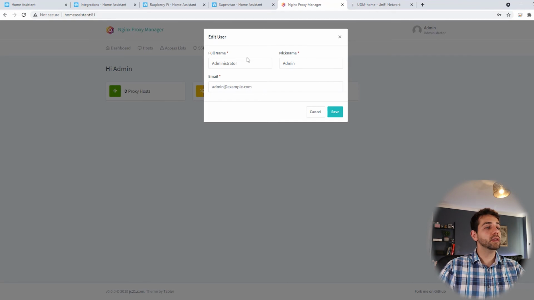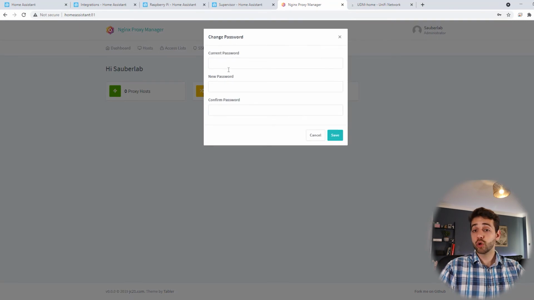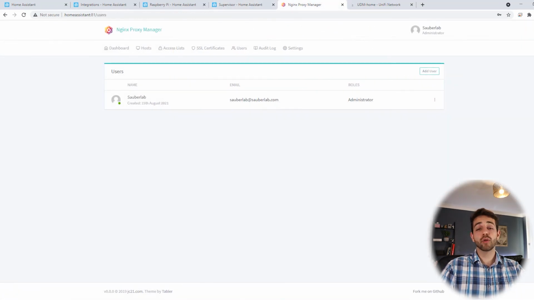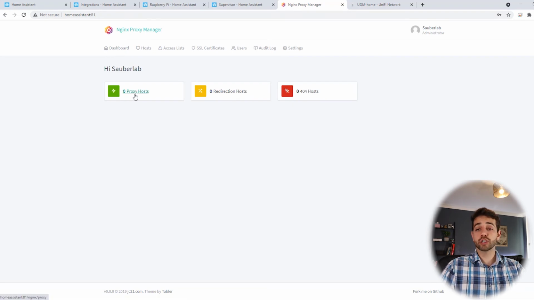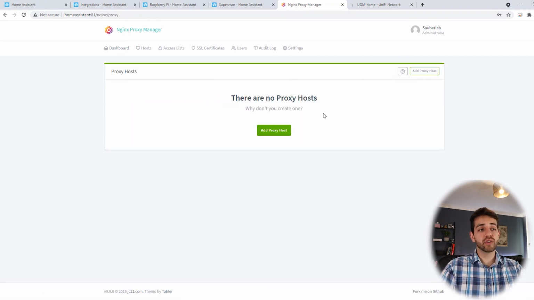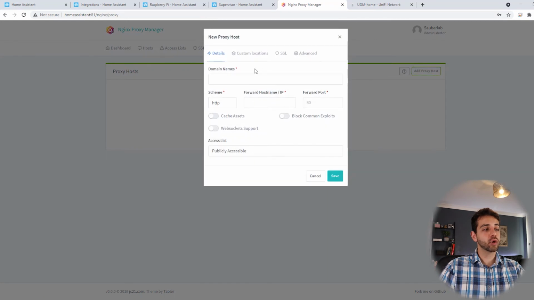The first time that you log in, they will ask you to edit the user. We have already defined our user, so we come here and they ask to change your password. Okay, we have installed our Proxy Manager. If you come into the dashboard and proxy host, we can add our first host. We can add a proxy host.